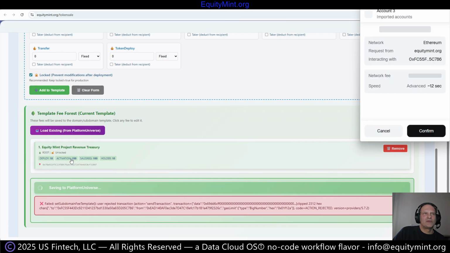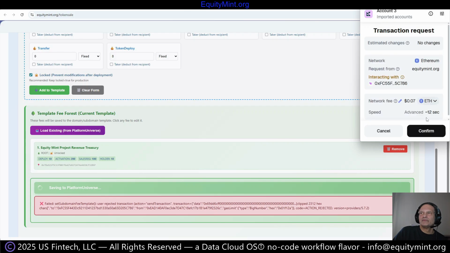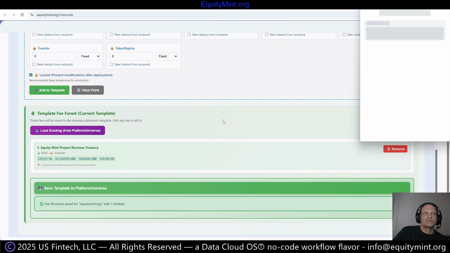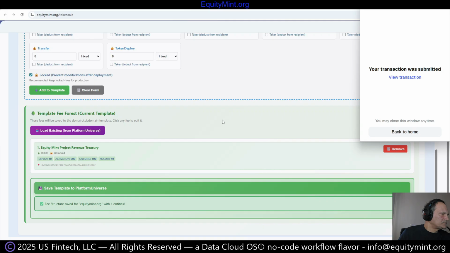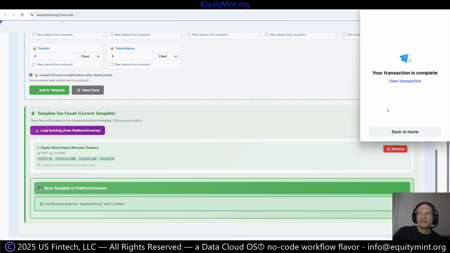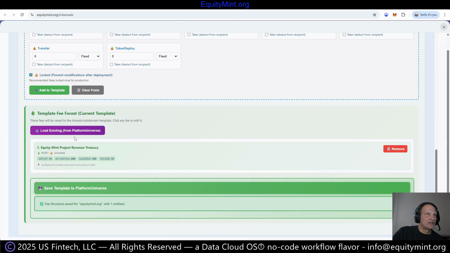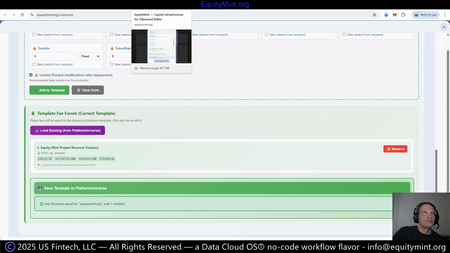The activation fee being $200, the sales reg $100, and a holder fee of $10. These are actual. So 7 cents to make these changes. And the transaction was submitted. So back to home. Okay, let's make sure this is closed. Now let's try the load existing, and beautiful, the existing is 10. So now let's go back to where we were.